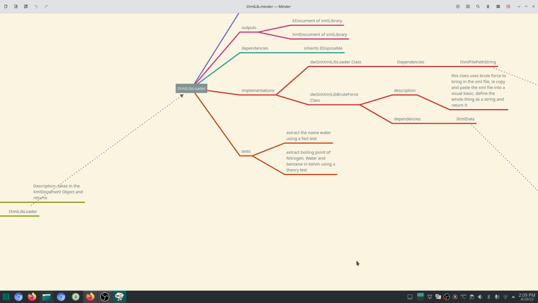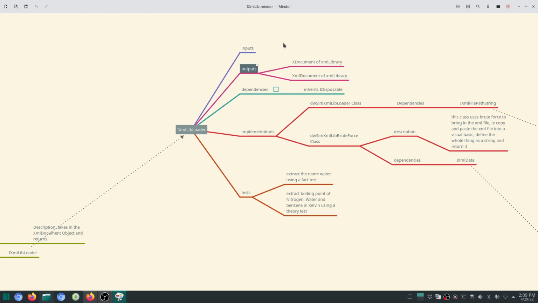So last video I talked about how I design an interface. I did talk about this mind map, and let's say, for example, I have not talked about implementations. Just pretend this branch is not there. I have inputs, outputs, dependencies, and tests. There are two schools of thought.